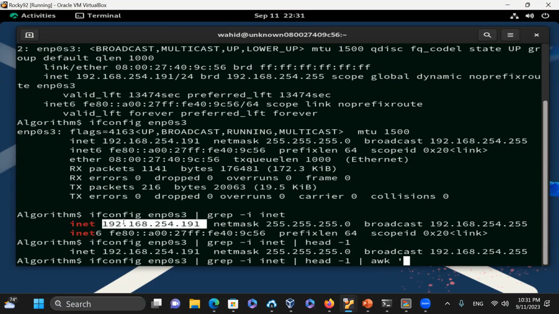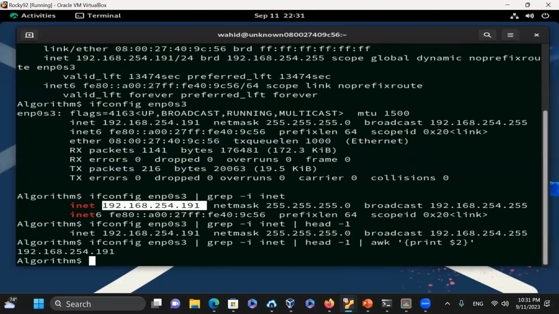So we're looking at this IP address. If I just want to say print $2, in this case, because this is $1, this is $2, and this is $3, and so on. So now I could just say print the IP address only. Now I know that is my IP address.